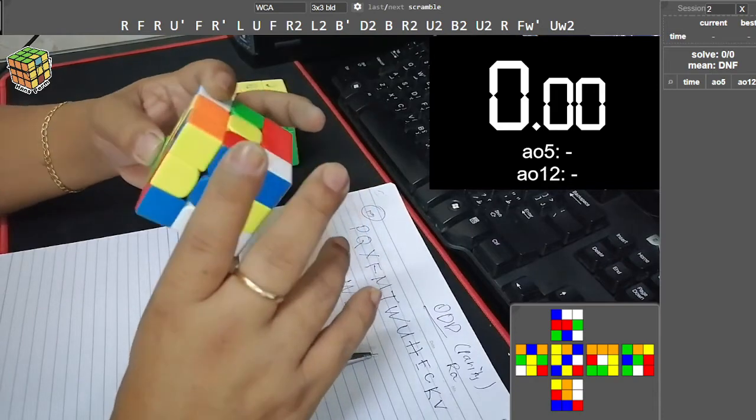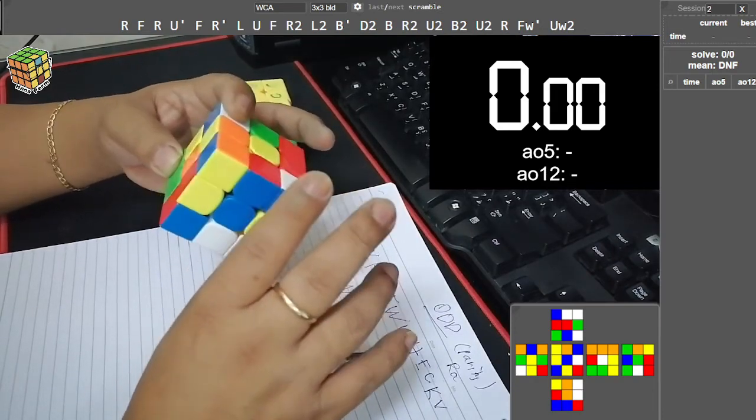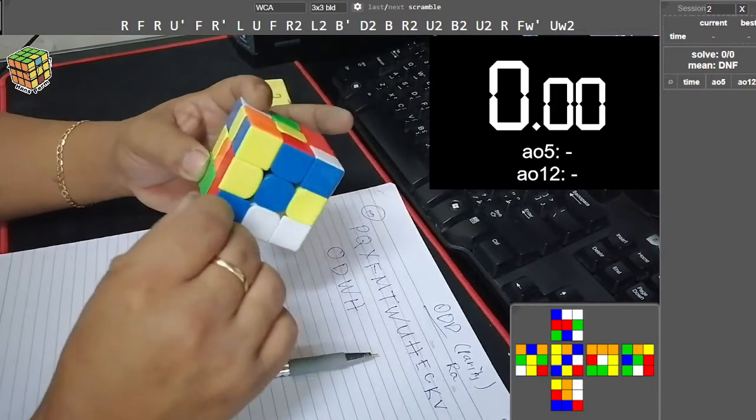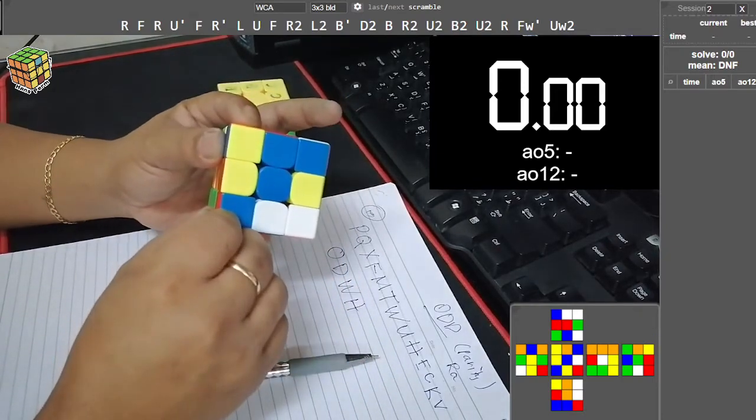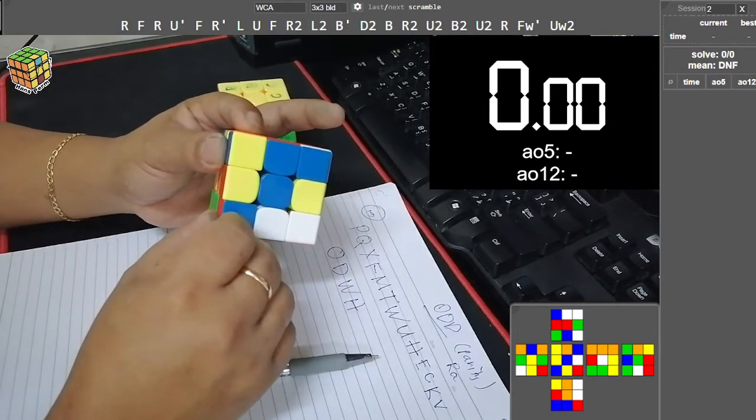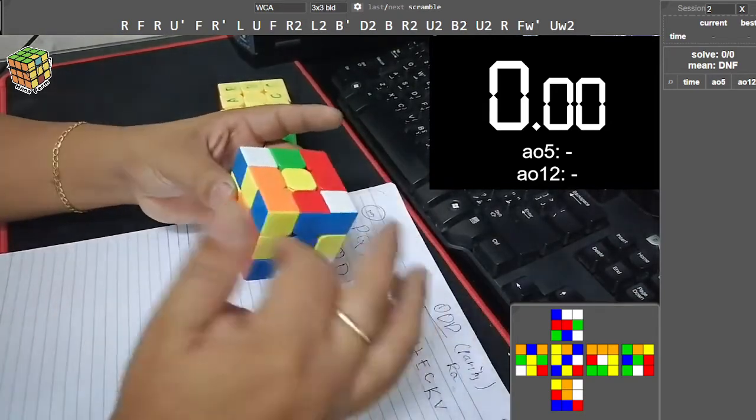Now pretty much this one and this one are unsolved. This one and this one, right? So which means now we can point any unsolved one for a new cycle.